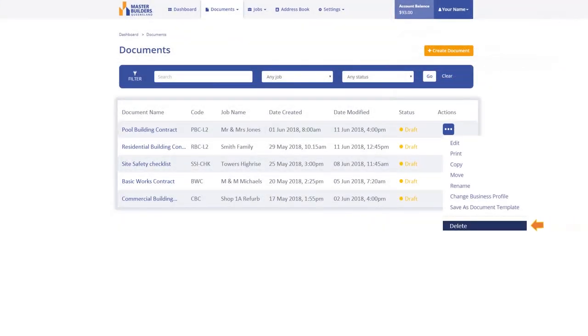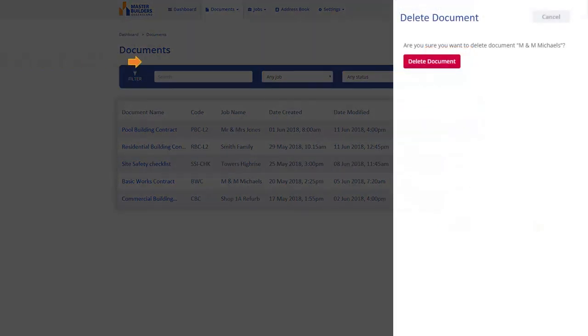Deleting a document using this delete function will move the document to your deleted documents area. Your deleted document will remain in the deleted documents area for 180 days before being permanently deleted from the system. Learn more about deleted documents and the automated deletion process in video part 10, Deleted Documents.